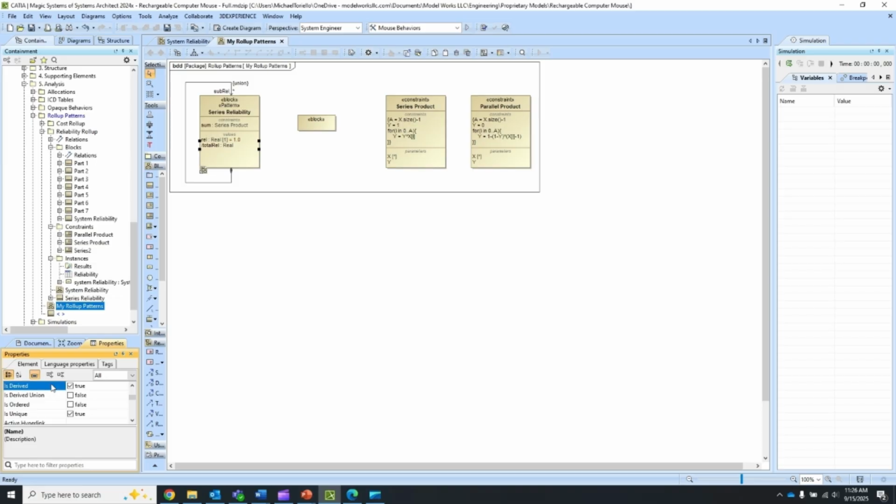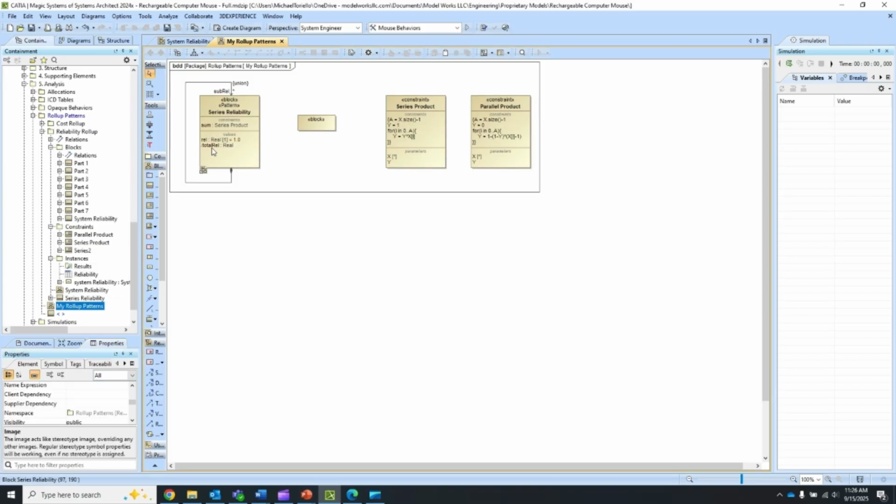As you can see in the properties window, isDerived is checked true. And that basically means that this property is going to get calculated in our parametric diagram. And then the other important step here is that we have this association from the block to itself. And there's a few important things that you want to put here.